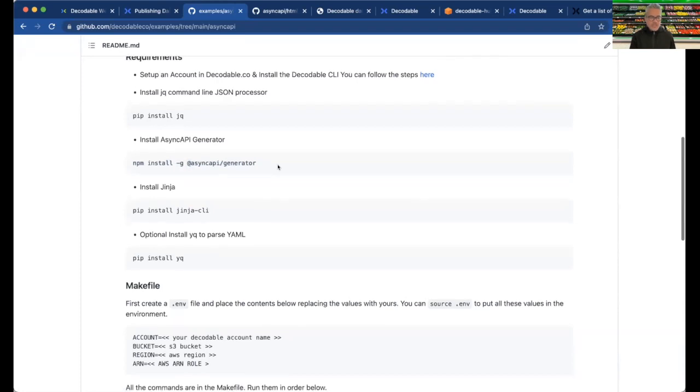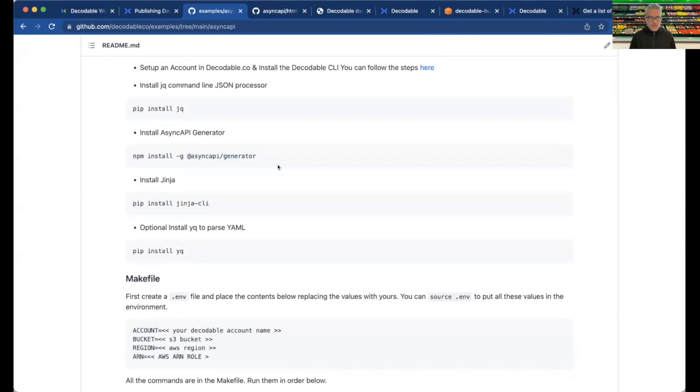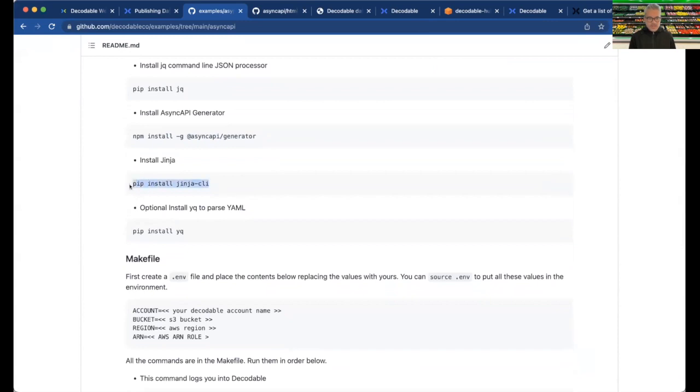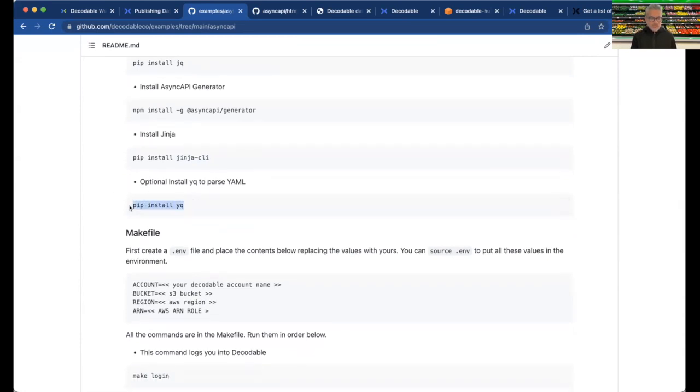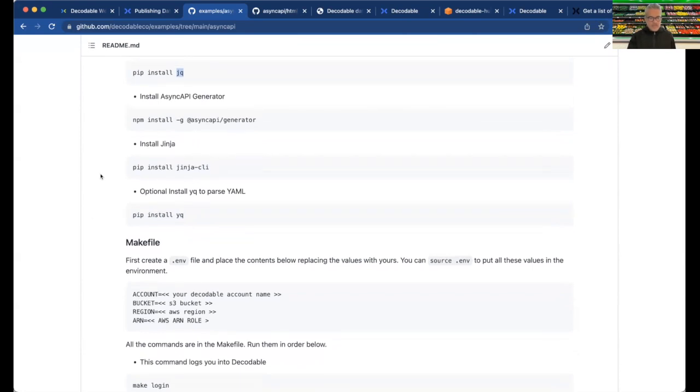I'm going to extend Async API so that I can build integration points with the data products that I have defined in Decodable. I'm using Jinja, a Python tool for templating, just so I can parse the JSON and use the contents of that JSON to go into the Async API YAML, and build other self-service tools to generate my integration points into Decodable. This is optional, but it's always useful as a way to query YAML documents, just like this jQuery up here allows you to query JSON. This will query YAML for you.